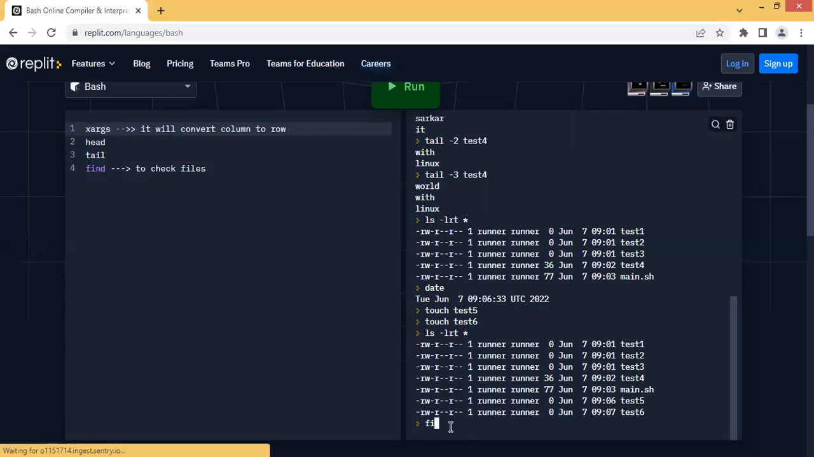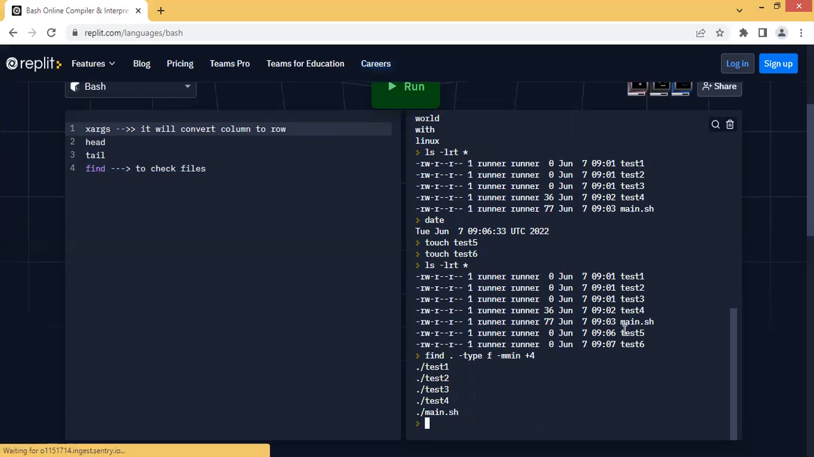Let's check it. find, then dot. Dot means you are representing the current path. That is the significance of dot. Then -type f, then -mmin. mmin means you are trying to find with the help of the minute quantity. Then +4, after a space, +4. That means you want to find all the files which you created more than 4 minutes ago. Let's enter. You see test1, test2, test3, test4, but you are not getting test5 and test6, because you created them just 1 or 2 minutes back.